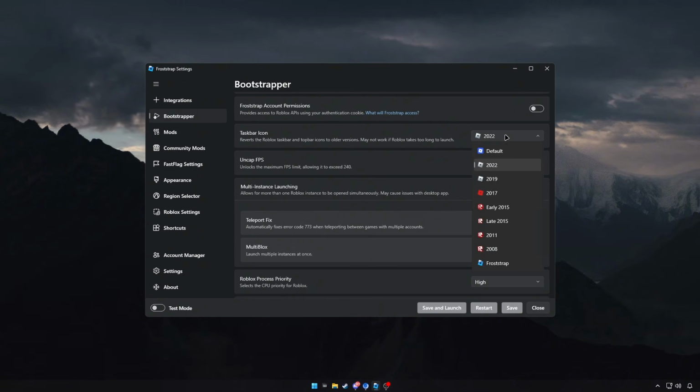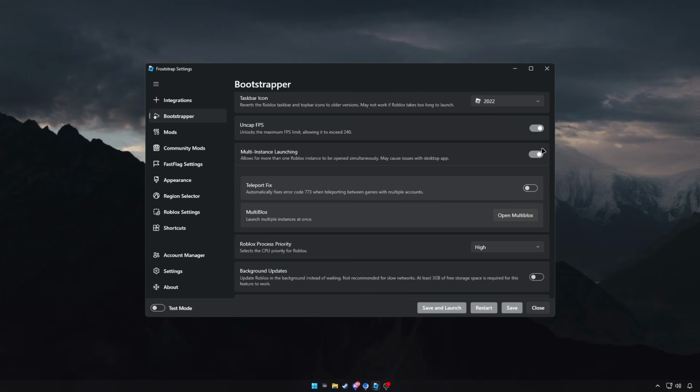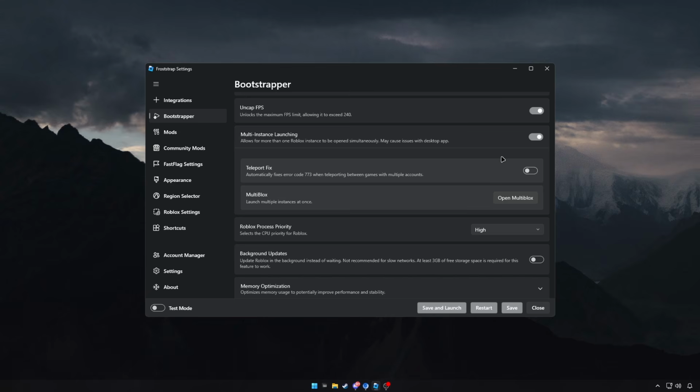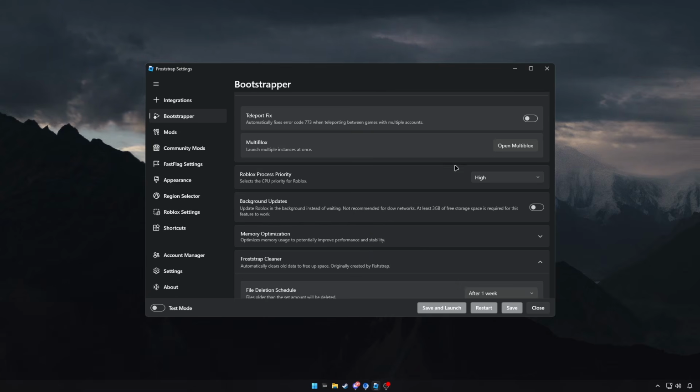Then there's taskbar icon. This lets you change to the classic Roblox icon instead of the new one. Sometimes it doesn't work, but most of the time it does. Then there's uncap FPS. This is something I'll explain in more detail when we go to the Roblox settings later. After that, we have multi-instance launching. This allows you to join multiple accounts at once. I have this enabled, but it can cause some issues, so I generally recommend turning it off unless you really need it.